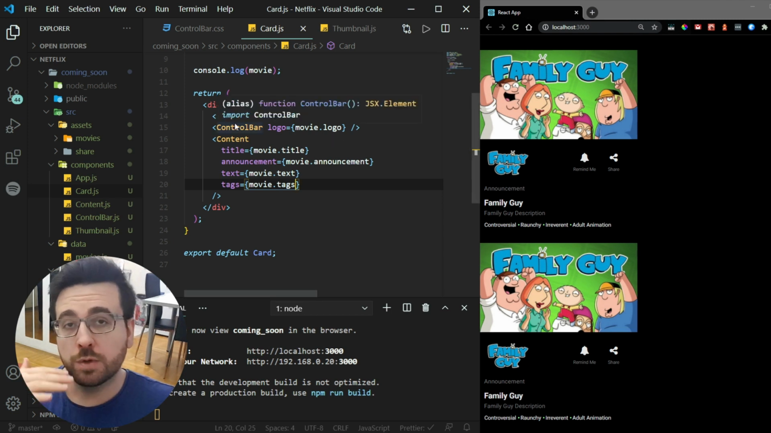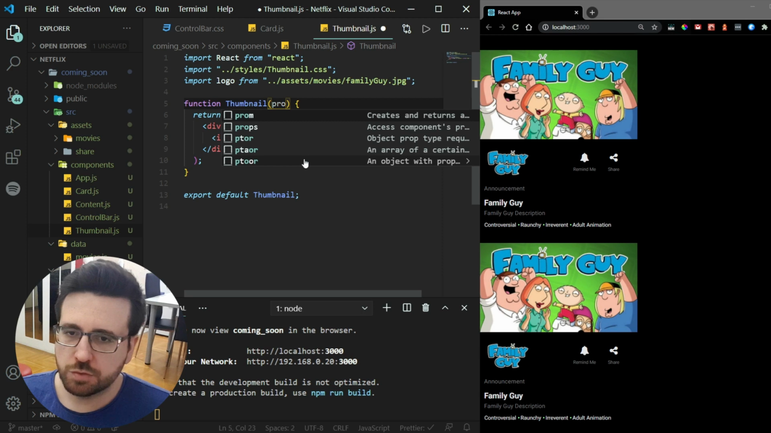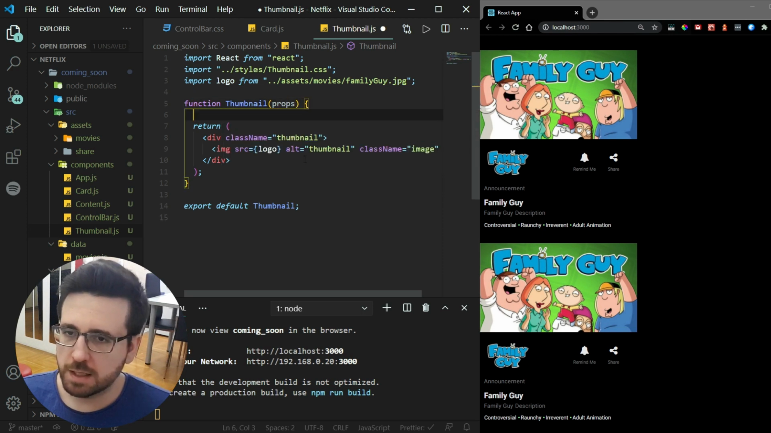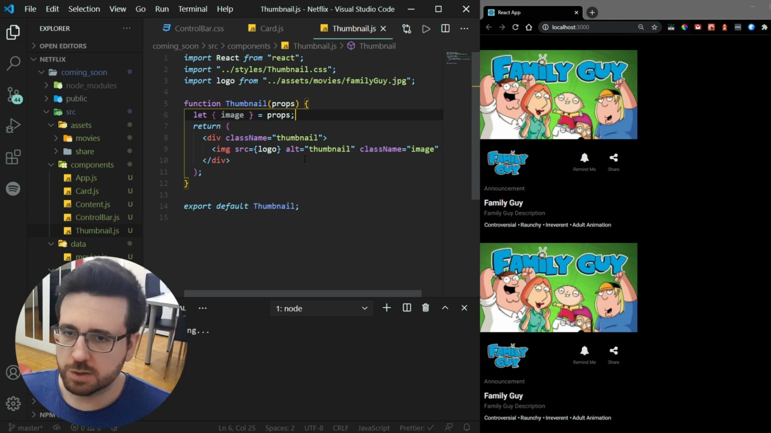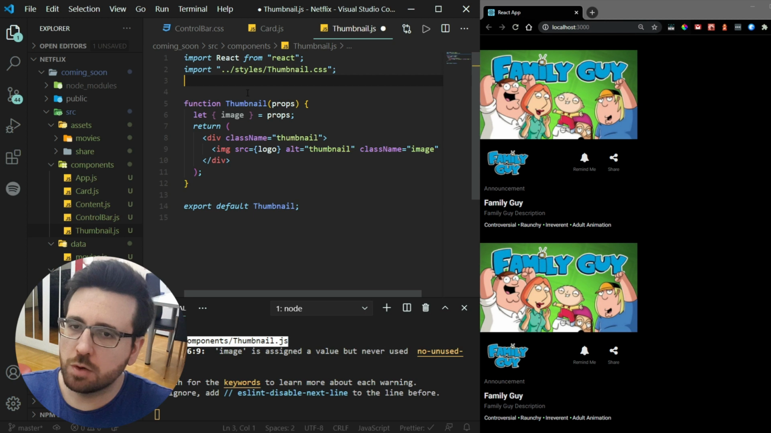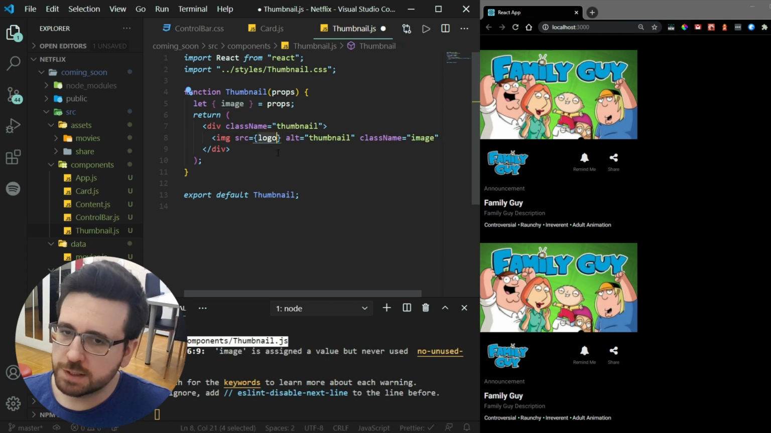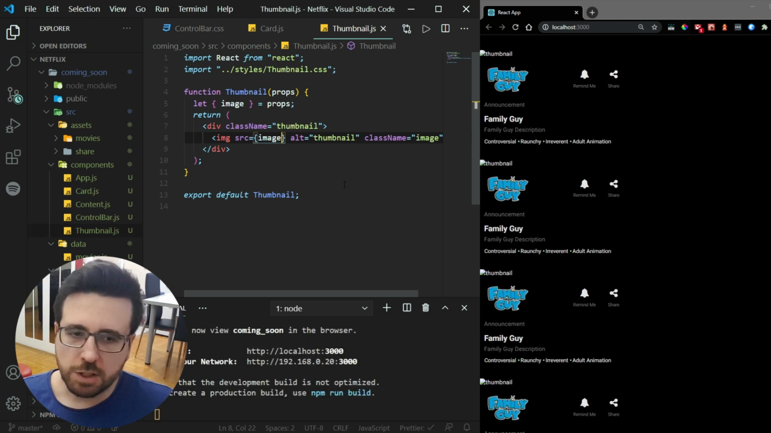Now we need to go into each component and set up all of our properties there. So for the thumbnail, we are also going to accept props. And in the props, we're going to say let image equals props, because we are just getting an image. And now I'm going to remove this logo over here because we are not going to use it anymore. And instead of that, we are going to use the image as a source. But this is not going to work.